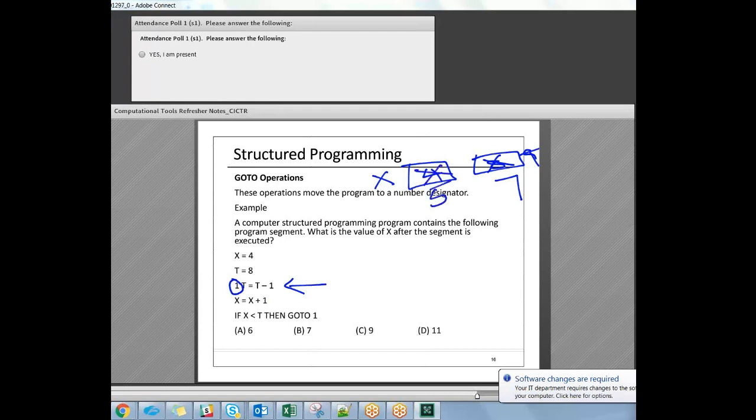Then if X is less than T, 5 is less than T, then go back to line 1 and execute T equal to T minus 1, X equal to X plus 1. Then check again. If X is less than T, which is 6 less than 6, no, so you get out. When you get out, you have an X value of 6. Right? Any questions here, folks?